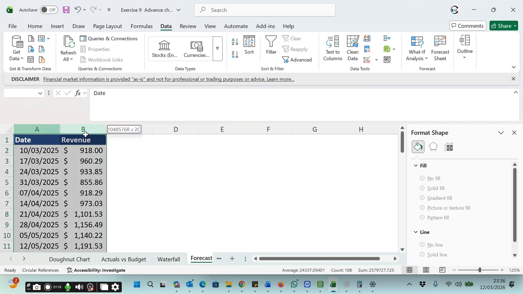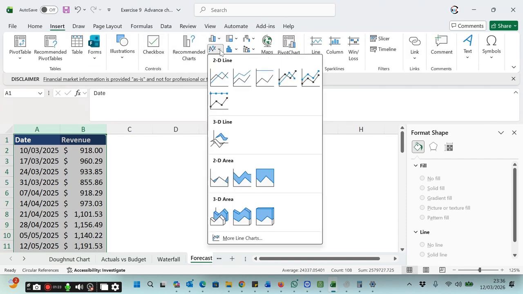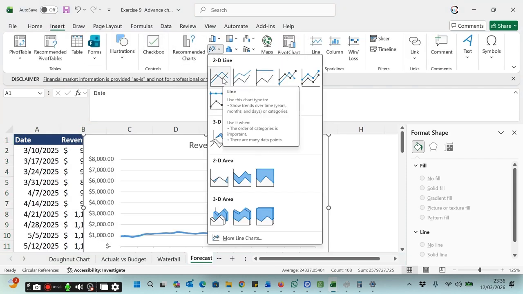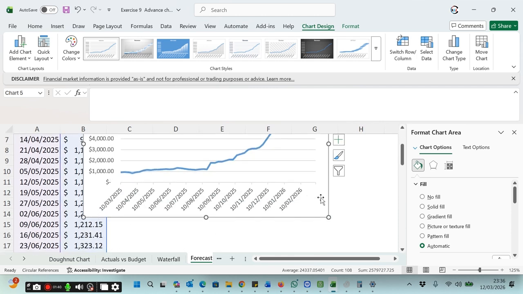Let's select our data. Now let's go to our insert menu. We come to charts. We are going to use line charts to do this. I select my line chart. Now this is a line chart of current record, revenue, the number of years from 10th of March 2025 down to 10th of February 2026.